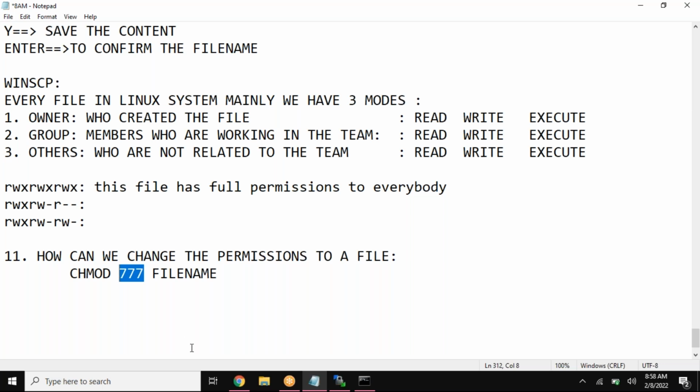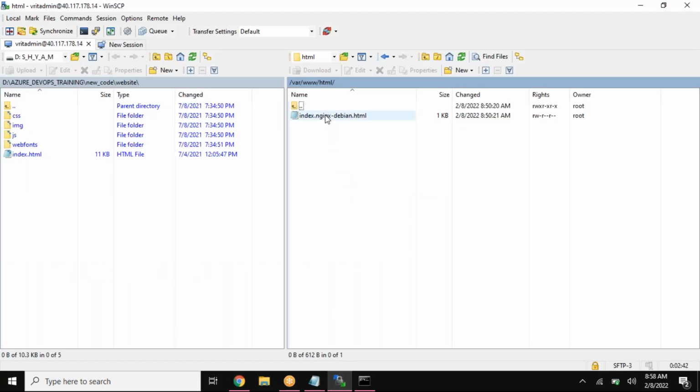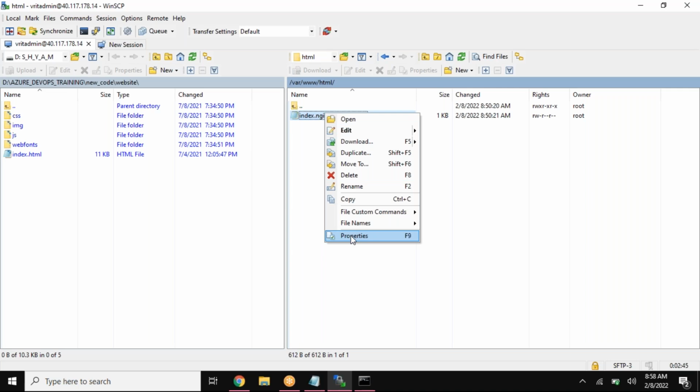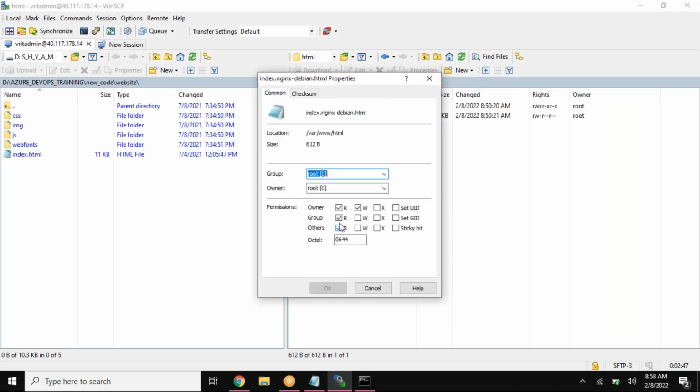You can get it from Google for sure, or else you can right click on the file and go to the properties. You can see owner, group, and others, and you can see read, write permission, and no X. The reason is read, write, and hyphen, then read hyphen hyphen, read hyphen hyphen. That means only read, no write, no execute. For this kind of scenario, you can see 644 is an octal number which has been provided internally.